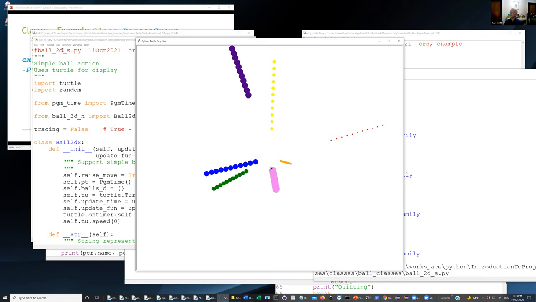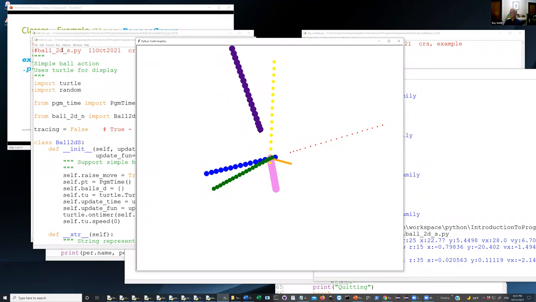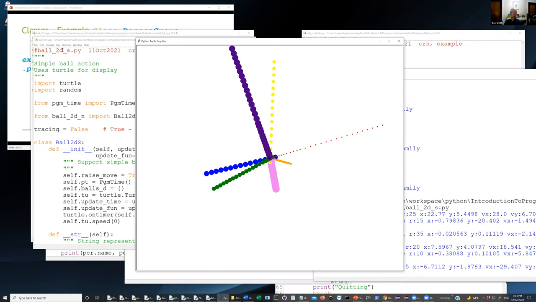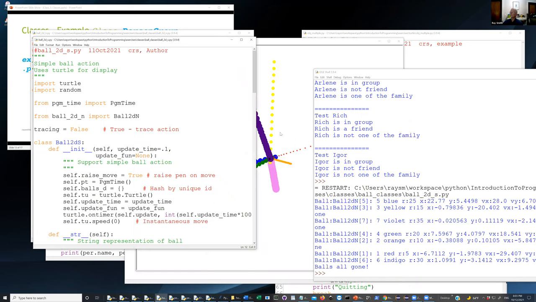Essentially, this is a set of balls randomly running toward the middle of the screen, and then stopping when they all got there. So this program uses Turtle, also random, of course. And a timing thing that's mostly for debugging, so you don't really need to know.